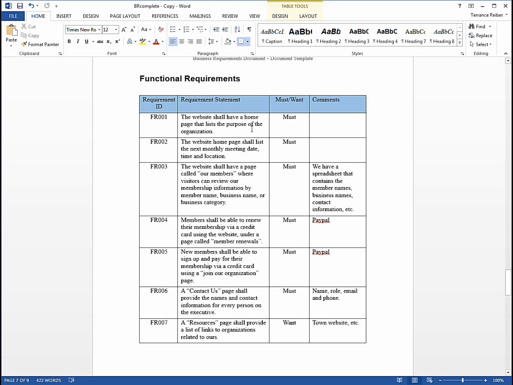So the first requirement they would come up with is the website shall have a home page that lists the purpose of the organization. If you notice, that first requirement has a requirement ID, FR001, functional requirement number 1. Every requirement in this list has a requirement ID. So then later on, if the business users come back and review these requirements and say, I've got a problem with requirement so-and-so, you can say, well, which one? Oh, FR004. Okay, everybody can turn their attention to FR004. So it's always good to have a requirement ID associated with each requirement.